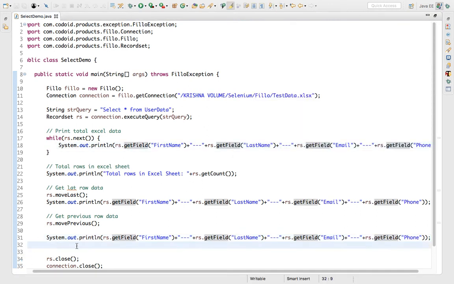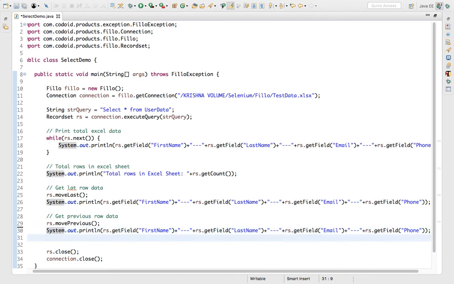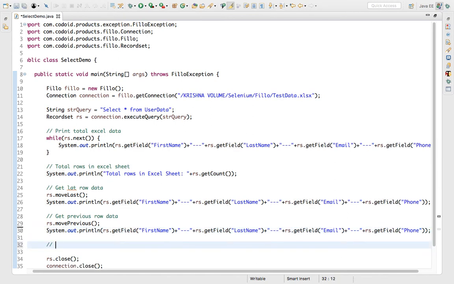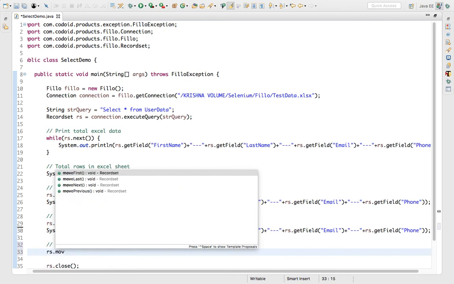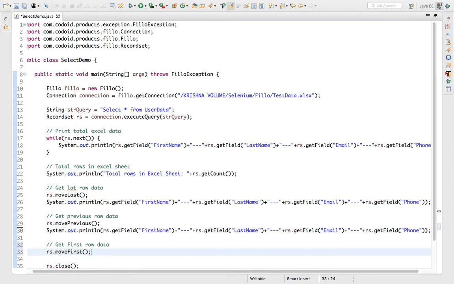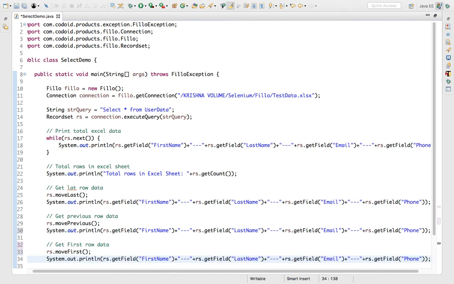The same way, you have one more: get first row data. rs.moveFirst, means now it will print the first row data, first 1, last 1, something like that. Now we'll give it a try.